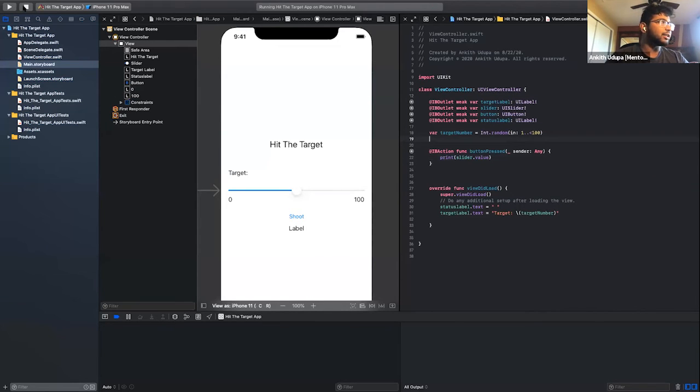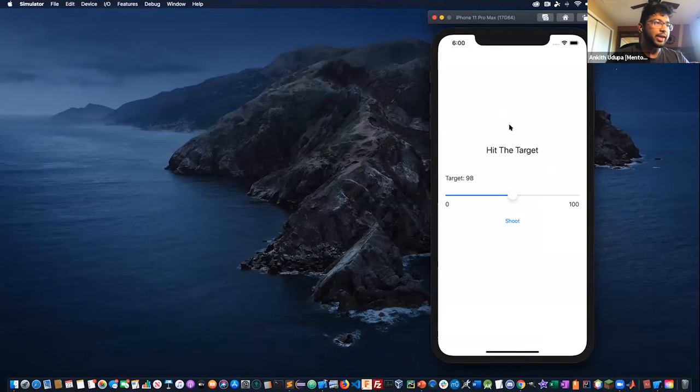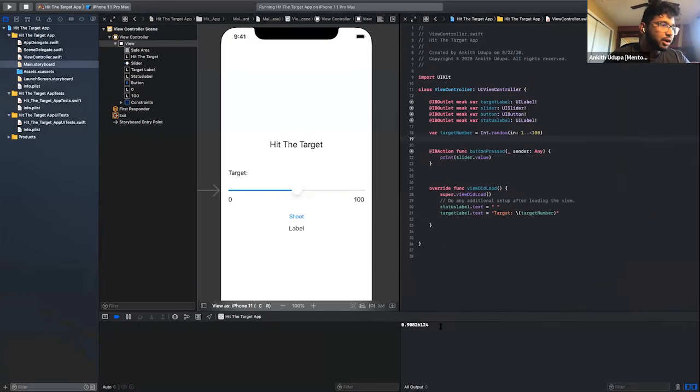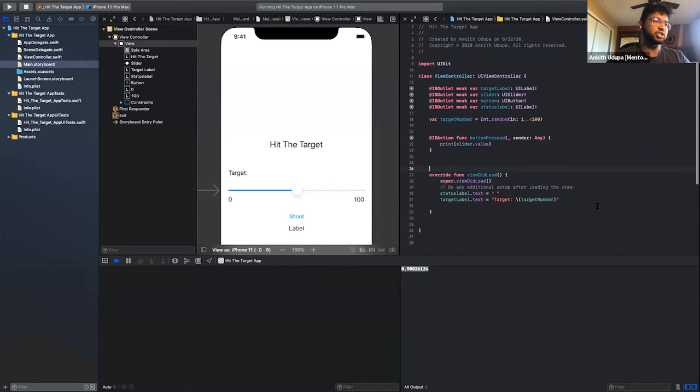And now we're going to pause our app and run it again. And now we have our app. Our target is 98, so we can just drag it close. We shoot, nothing happens. But you'll notice we have a problem. When we print out our value, it actually seems to be scaled from 0 to 1, right? So we could do some math on the slider value and adjust the scale to be 0 to 100. But we can actually make this a lot easier for ourselves.